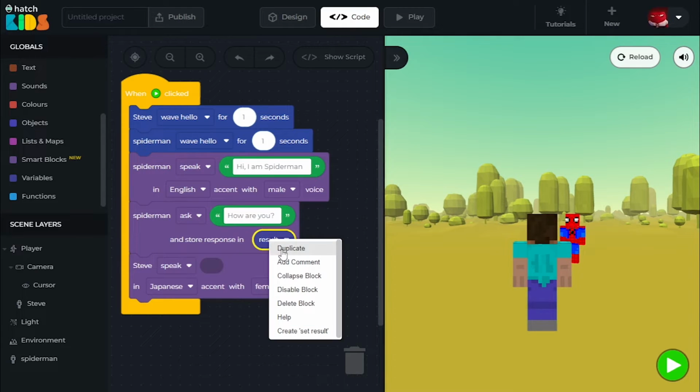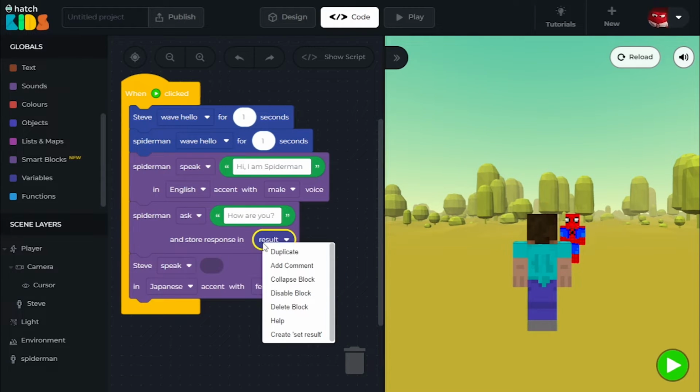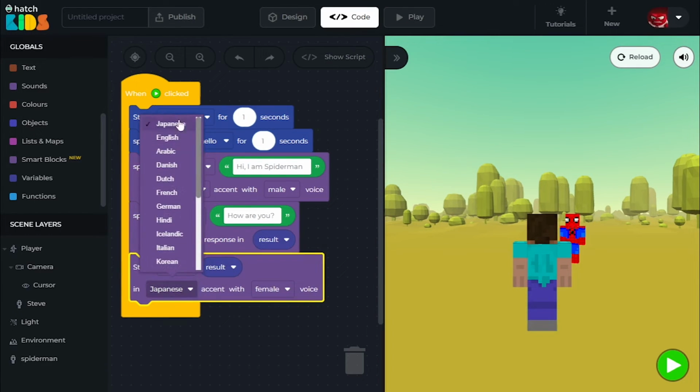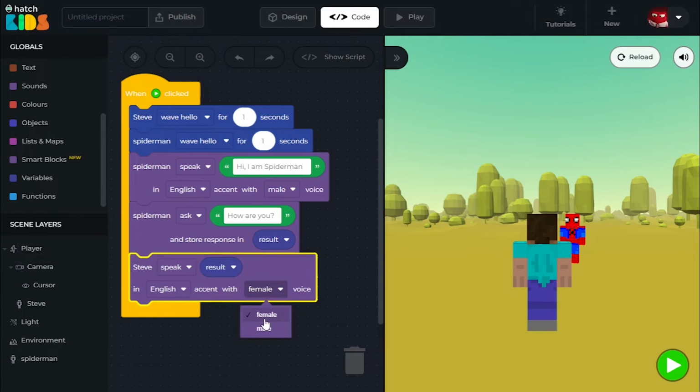So right click on this result block here and duplicate this result block, drag this out here. So Steve speaks whatever input I have given in English with a male voice. You can use the female voice, male voice, whatever you want. I'm going to use male voice for now.